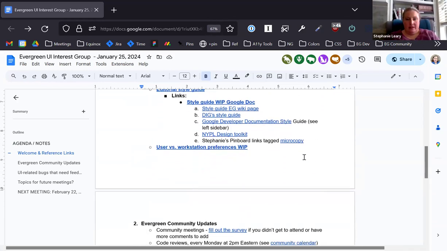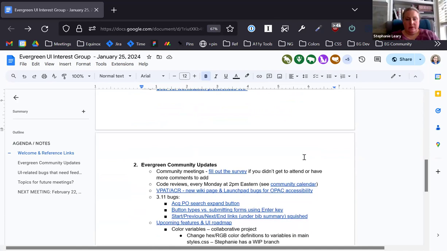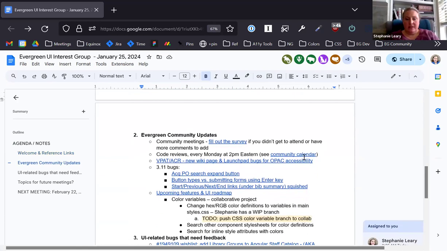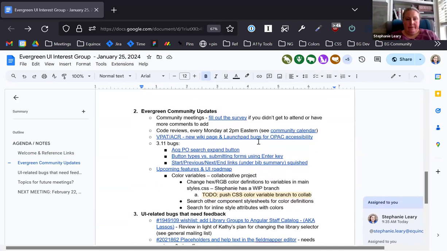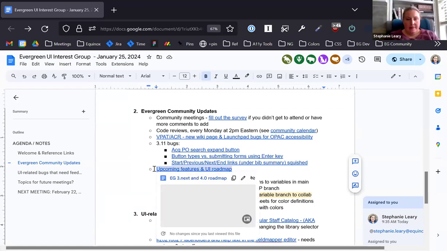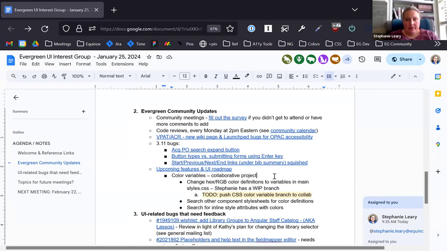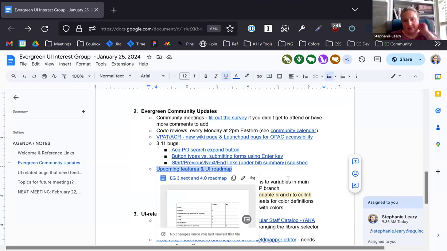Let me skip down a little bit. I'm going to skip past our editorial style guide and all of those user workstation preferences. All of those things are still in the works, but let me skip down to our community updates section and wait a minute. What am I thinking? Yes, this.